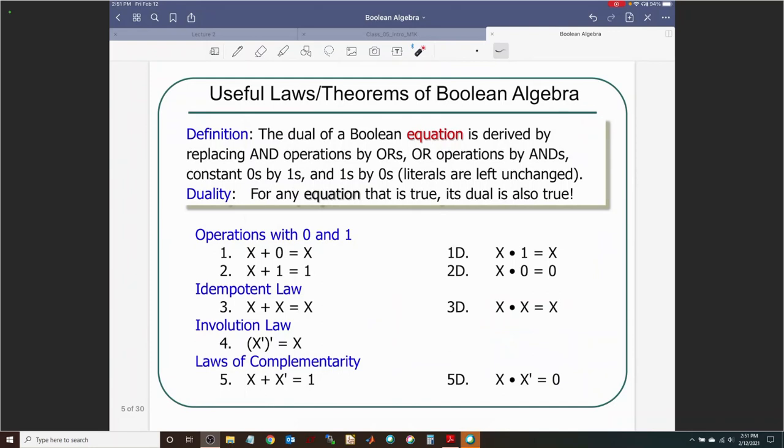Next, we are talking about the principle of duality here. So what is the principle of duality? Well, if you have a heads, then the other side is going to be tails, right? So if you have a Boolean equation which is true, then its dual will also be true. That's your principle of duality.